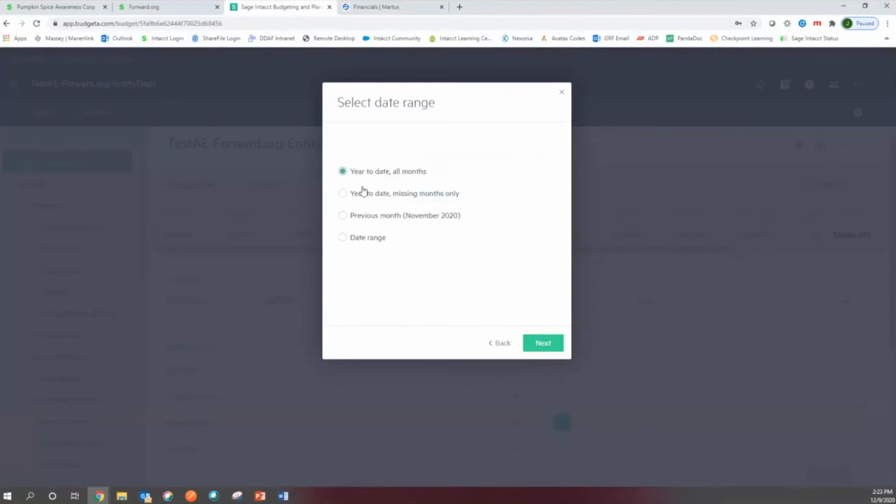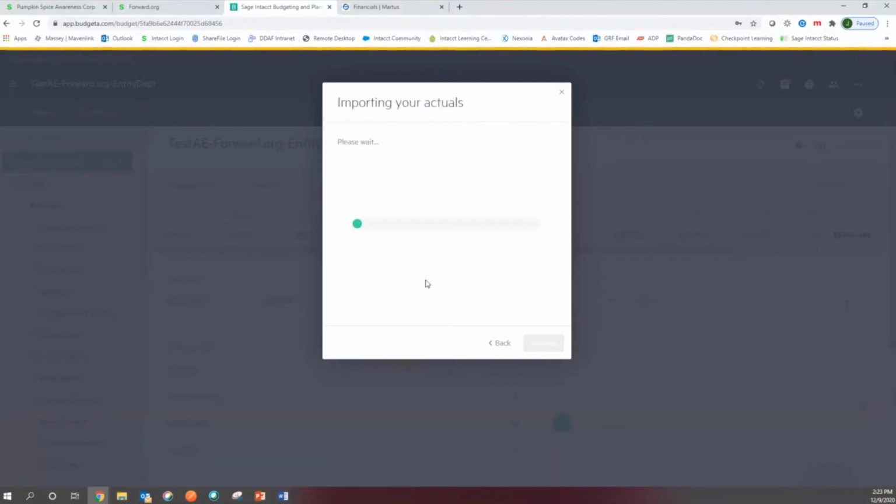Then you can choose what you're pulling in. So you can pull year-to-date all months, missing months only, previous month, or even enter a specific date range. So I'll just do previous month for now to do a tiny pull. Hit next. You confirm what you want it to do. You hit next, and the import does its thing. So here you can see it's pulling in the actuals. You've got a progress bar as it's doing that.